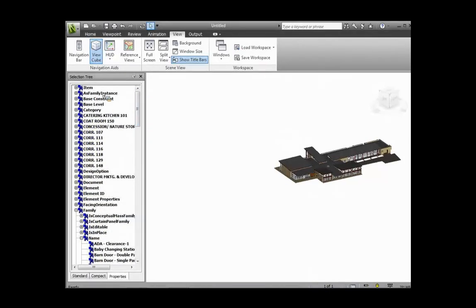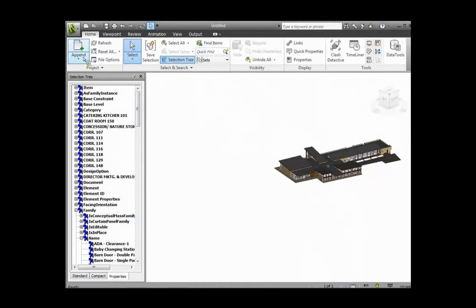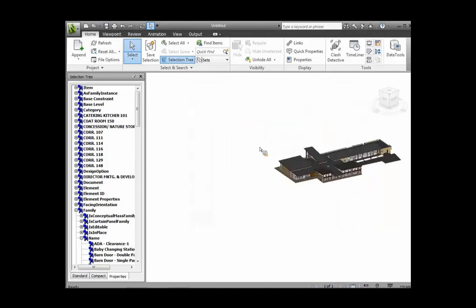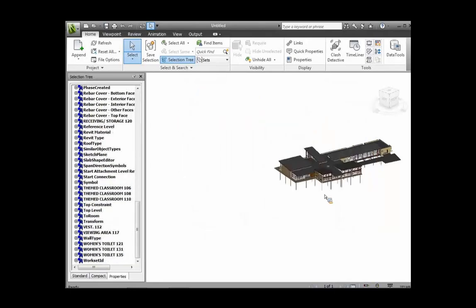Let me go through and pull in another model just so you can see how they intersect. I'll append a second model, and I'll say append. And this time, let me grab the structural model. It'll come on in there, and you can see that it actually layered some more information in there underneath.